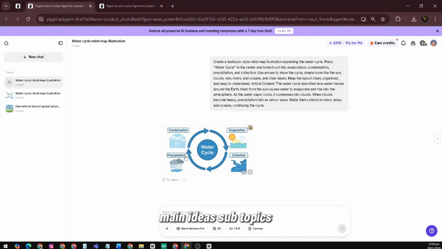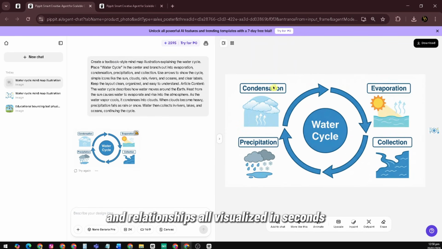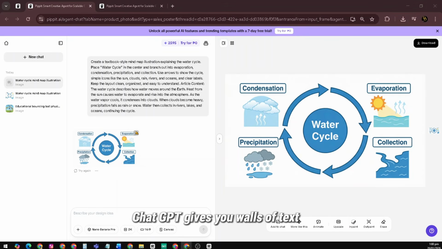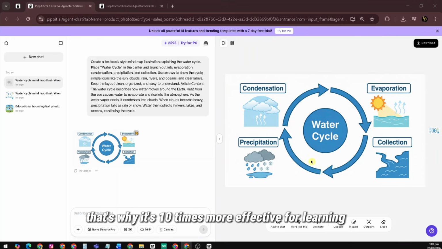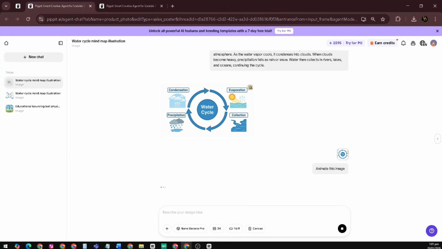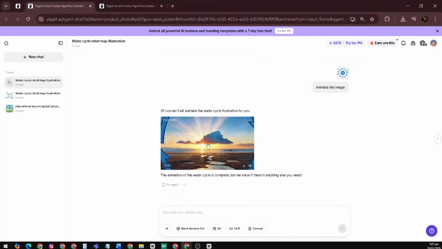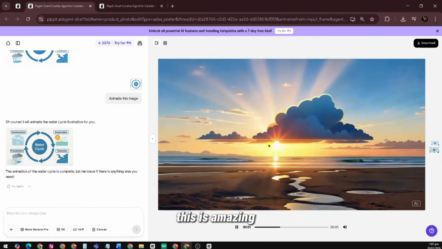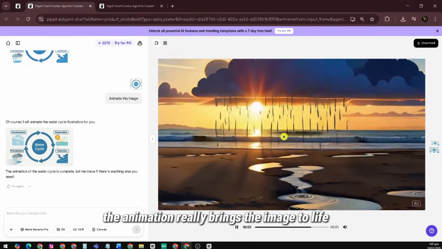Main ideas, subtopics, and relationships, all visualized in seconds. ChatGPT gives you walls of text. Pippit turns everything into visuals. That's why it's 10 times more effective for learning. Now let's turn this to video. Here's the result. This is amazing. The animation really brings the image to life.